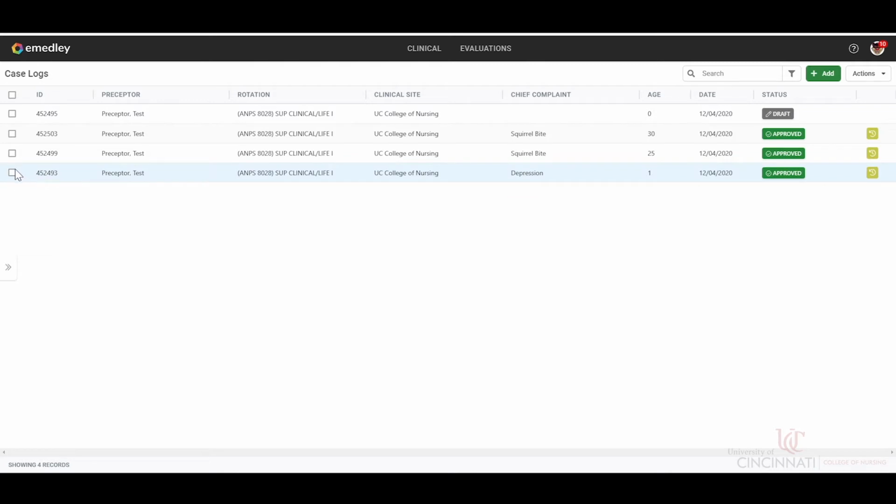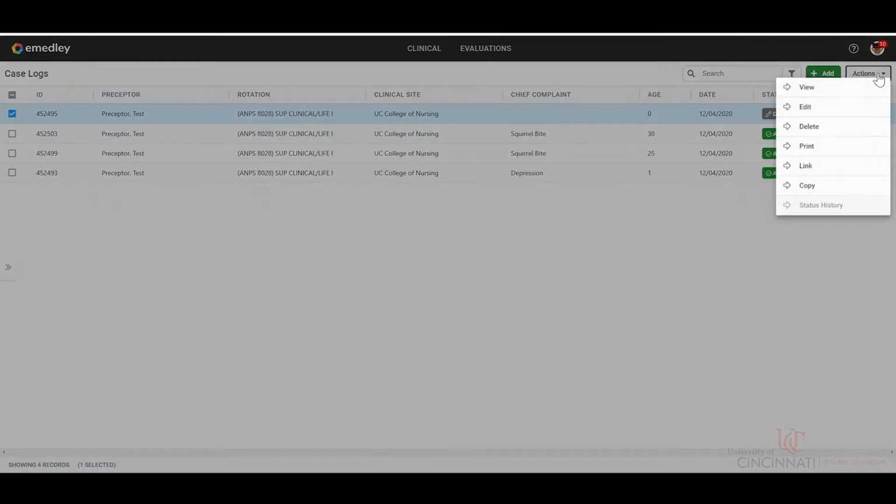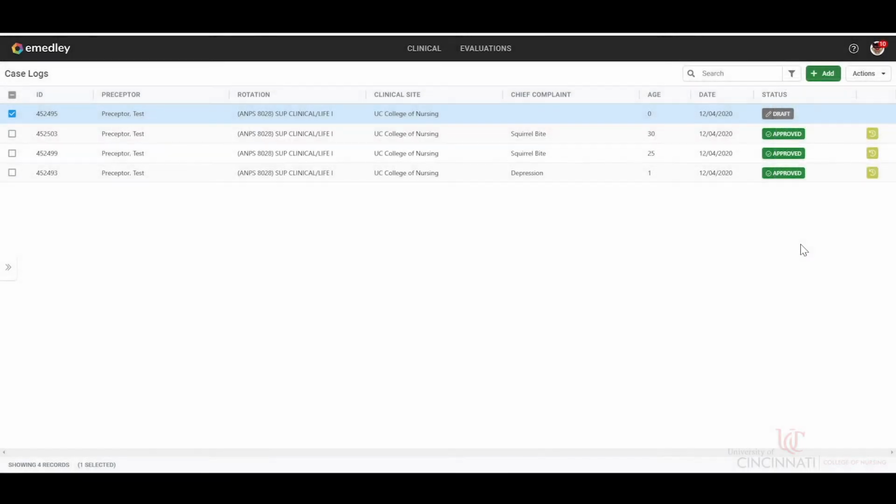If you need to go in and change anything, you can click on this box, action, and then you can either hit edit, view, delete, link, copy. If you are doing multiple case logs, like multiple births, or multiple well checks, then it may be beneficial to copy a previous case log and update that. And I will show you how to do that in just a few moments.